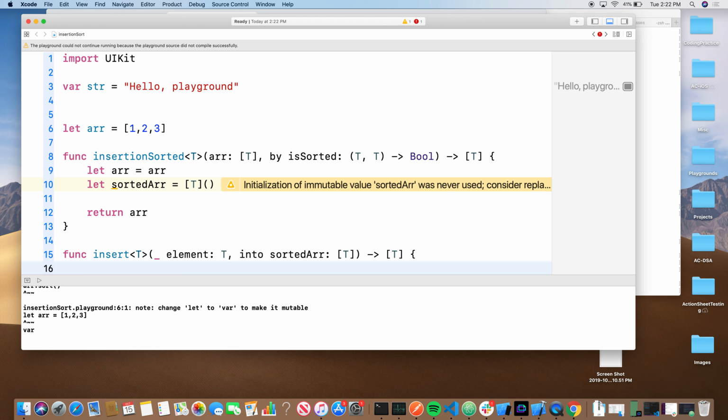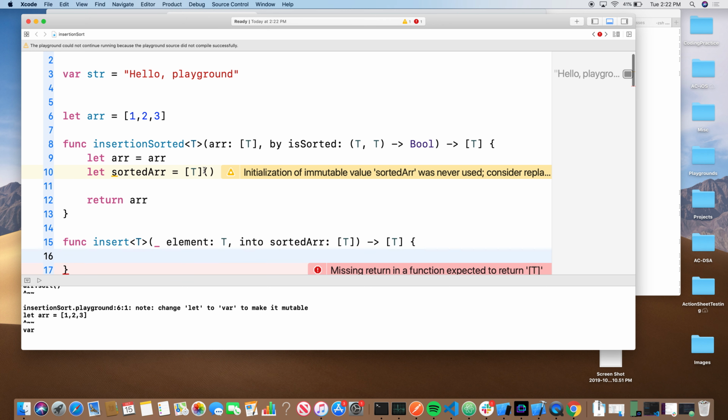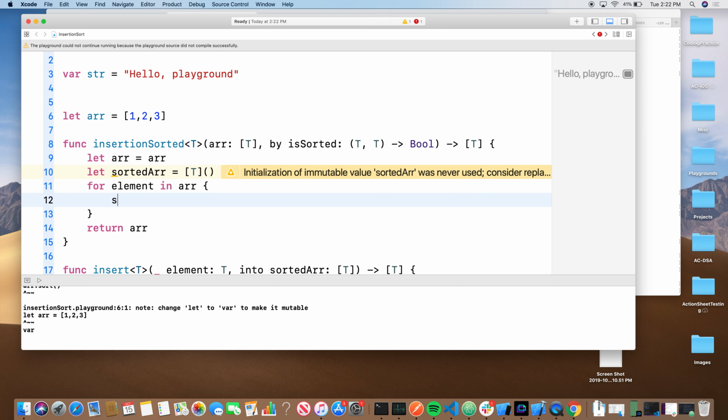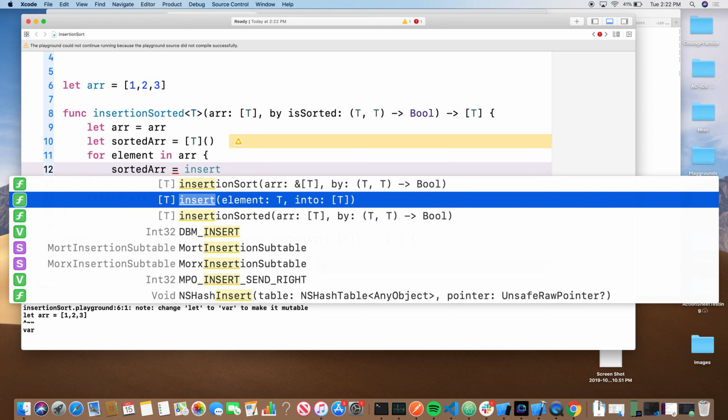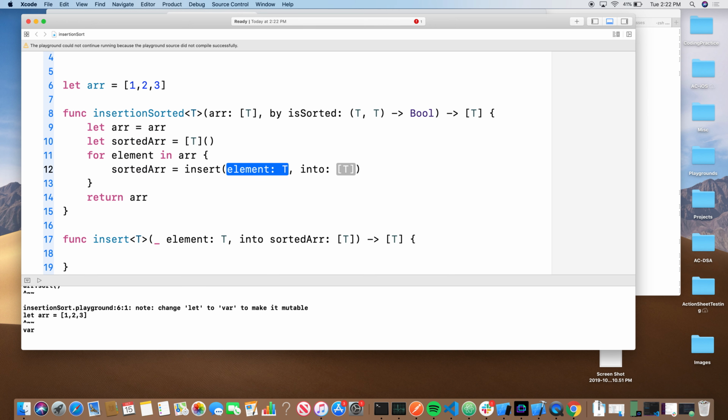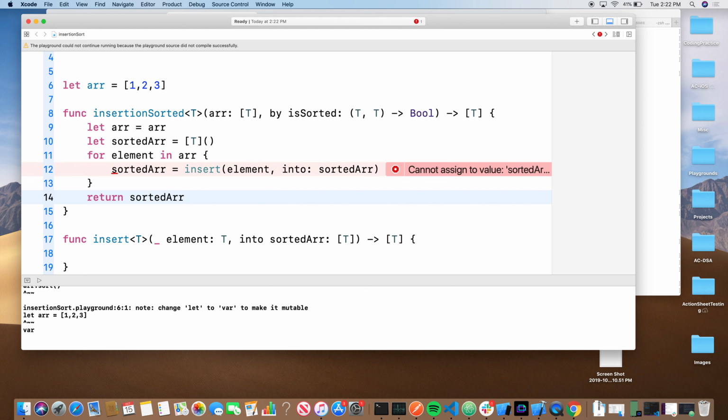So what we're going to do is, we don't know what the implementation of this is yet, but if we iterate over the elements in this array, and then we reassign the sorted array to be whatever we get when we insert this element into this sorted array, and then we return the sorted array, then we'll have our solution. So this is one example of how modularizing your code can make things a little bit more readable.